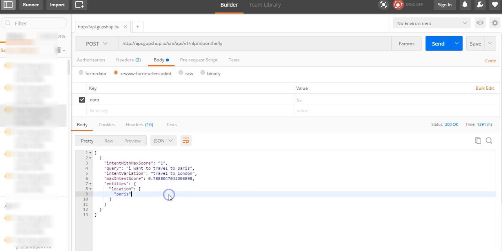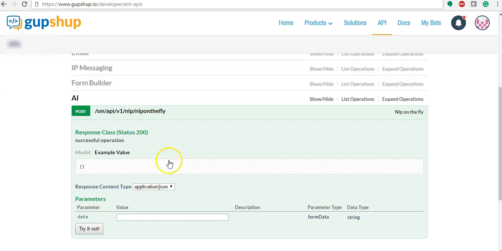So yeah, so use this API. It's very powerful and useful and easy to use. So you can quickly add some NLP into your bot using this API. Thank you.